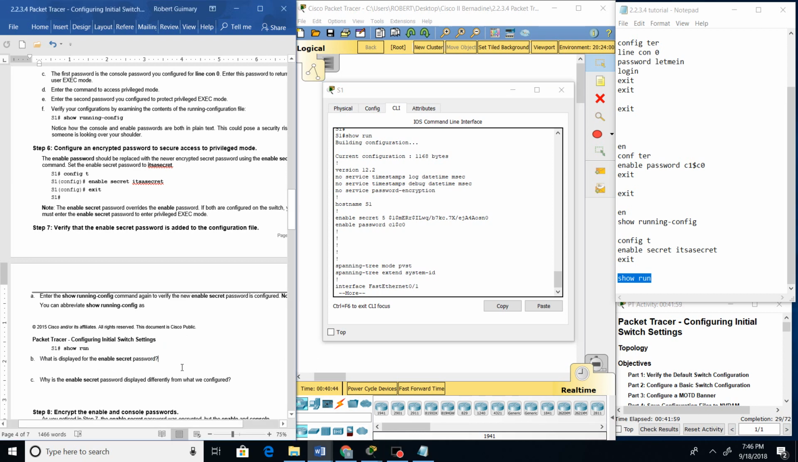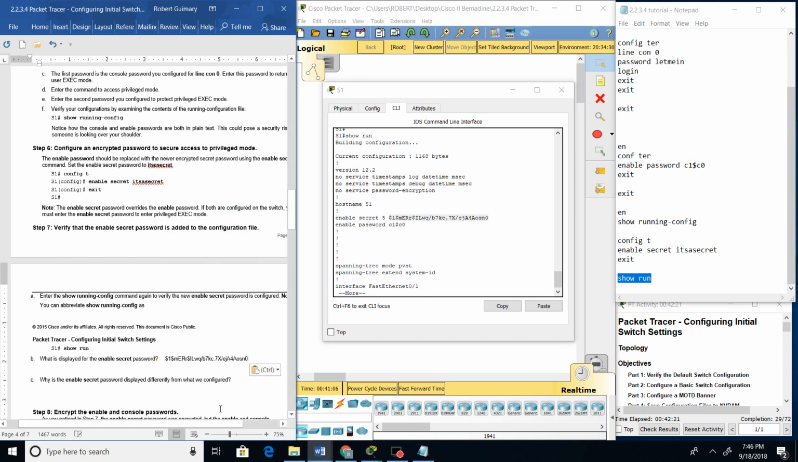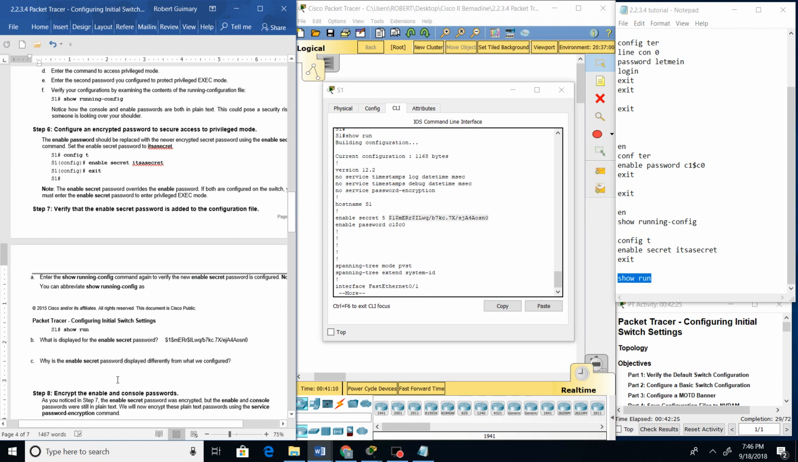So what is displayed for the enable secret password? Oh my, that's a lot of stuff. So this is displayed. I'm not typing all that out. That mess. Why is the enable secret password displayed differently from what we configured?